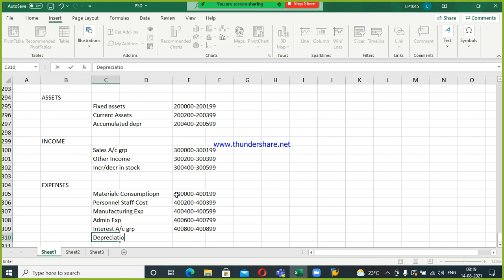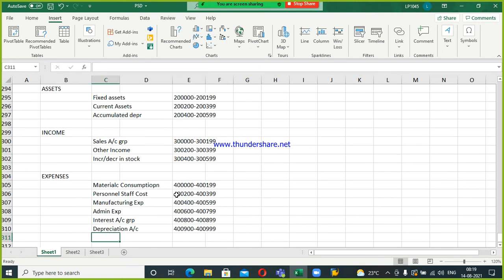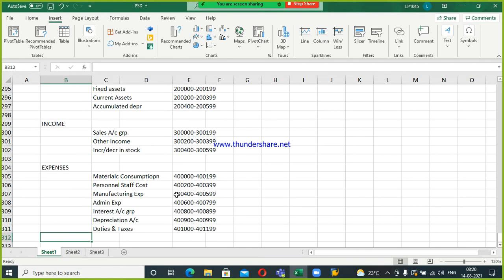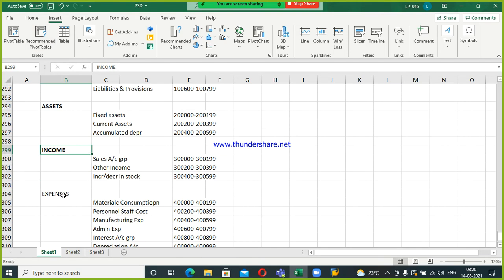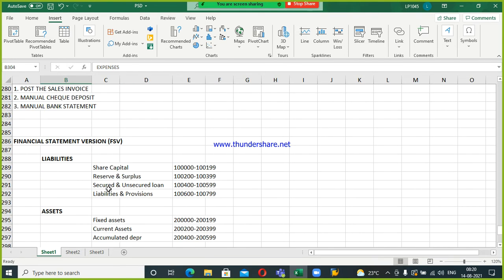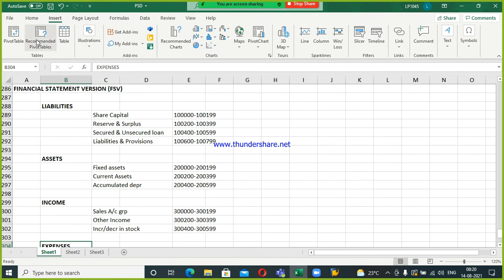Depreciation account 4 lakh 999, right. And last one, duties and taxes 4 lakh 1000, 4 lakh 199. So these are the groups which we maintained, and on that basis we created the ledger and we posted the entry, right. Here also in the financial statement version we need to maintain the same thing, and on that basis we can generate the report. So we'll check in the system.